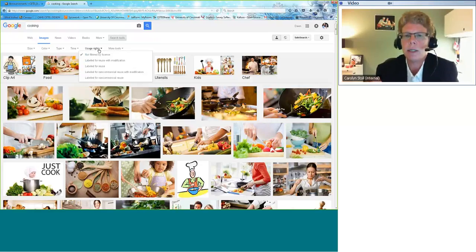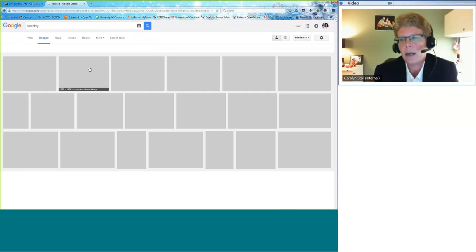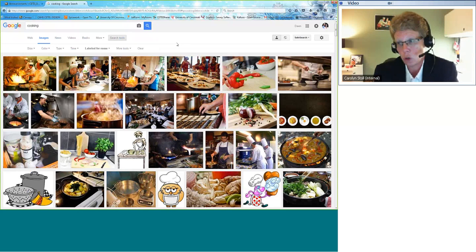So what Dawn did was she clicked on Search Tools up there, and that brings down that second row of buttons. And so usage rights is right there, almost on the right. And what you want to do is click on Labeled for Reuse. So if you click on that, now you're going to get fewer choices. And the choices are going to get a little weird, I will warn you.